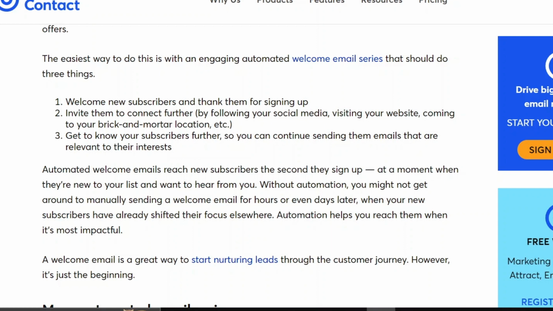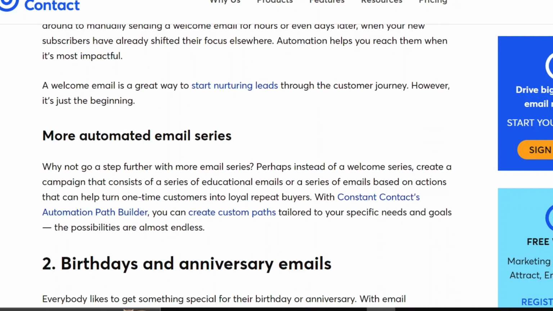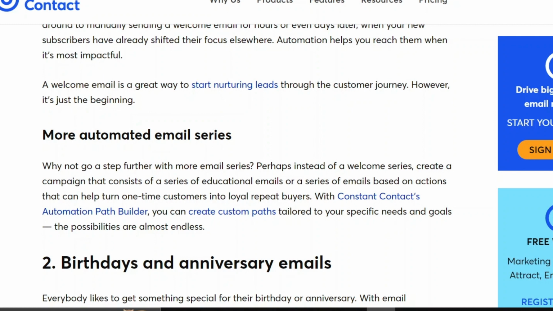Automated welcome emails reach new subscribers the second they sign up, at a moment when they are new to your list and want to hear from you. Without automation, you might not get around to manually sending a welcome email for hours or even days later, when your new subscribers have already shifted their focus elsewhere. Automation helps you reach them when it's most impactful. A welcome email is a great way to start nurturing leads through the customer journey. However, it's just the beginning.